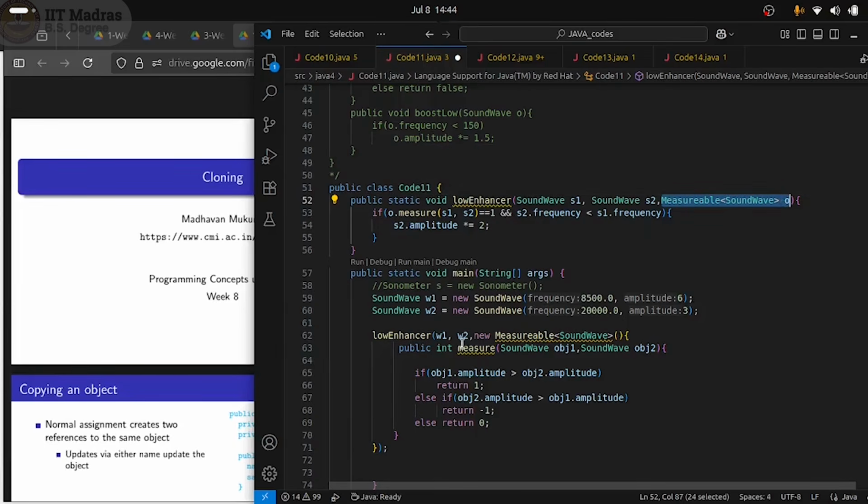So while calling the low enhancer, do I still need to mention this measurable and all this stuff? Java says, okay, I understand that you have this measurable object defined as a part of the function declaration. So you do not need to mention it again. I understand that you want to pass a measurable type object. So I will delete all this.